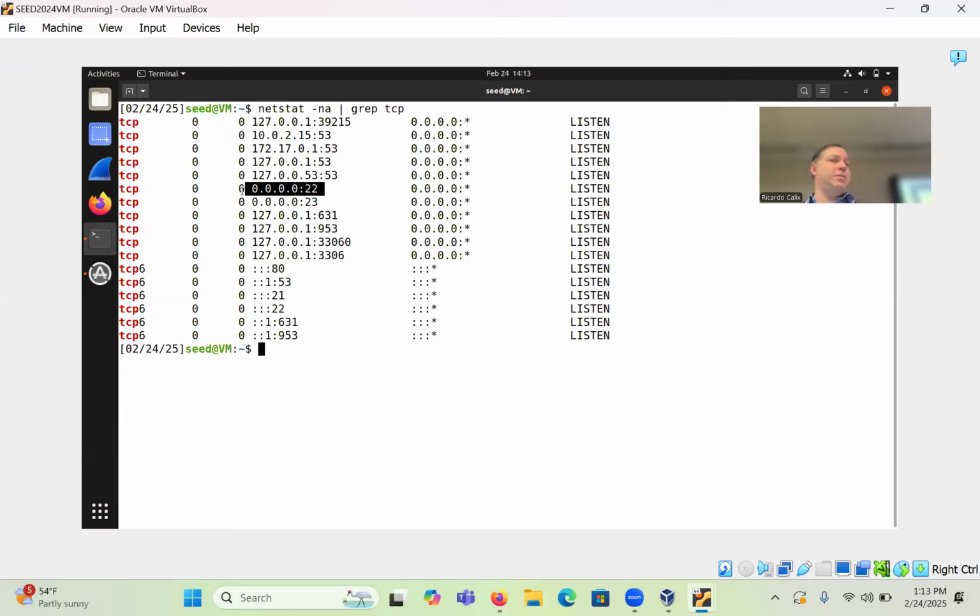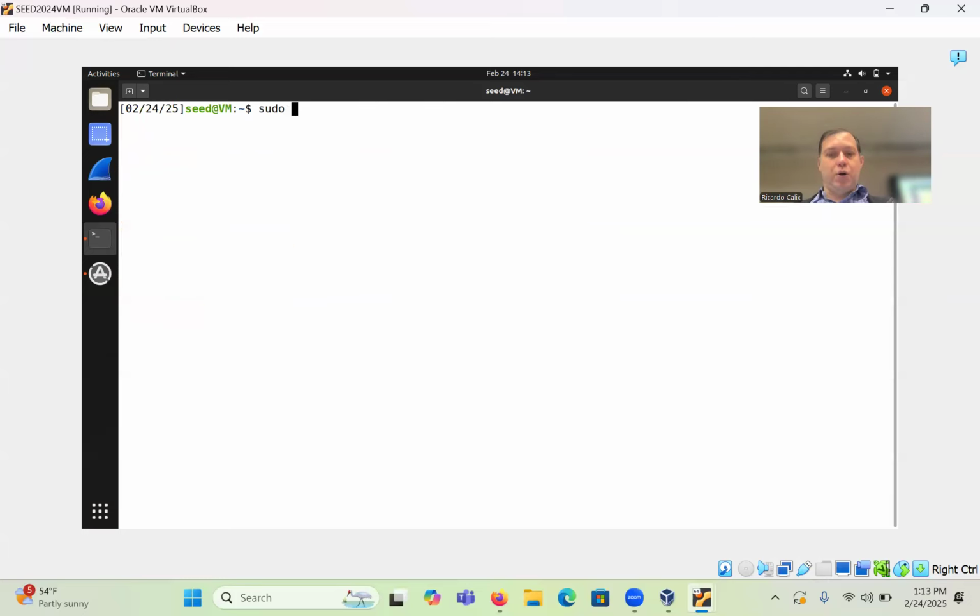I haven't turned off this service, in fact. When the firewalls are off, the service works. So even though the service is working, I still need to punch a hole through this firewall on port 22. All right, so let's go ahead and do that. So sudo ufw allow 22. You guys see this? So let's try this one.